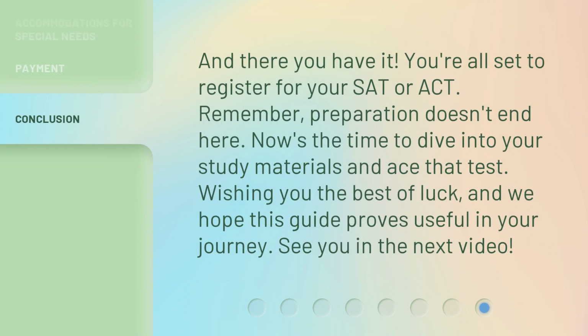And there you have it. You're all set to register for your SAT or ACT. Remember, preparation doesn't end here. Now's the time to dive into your study materials and ace that test.